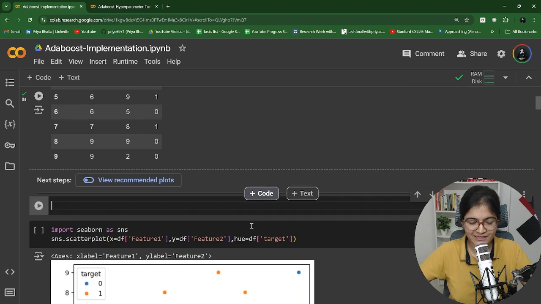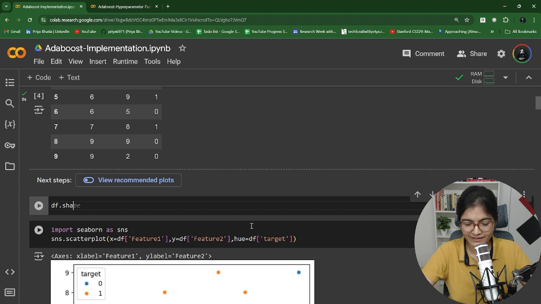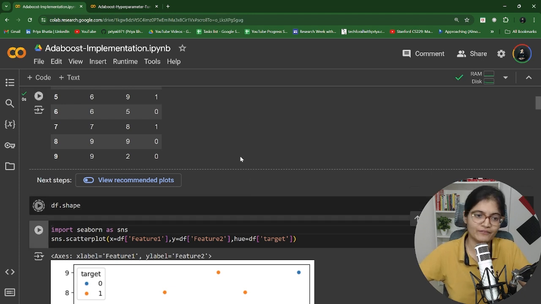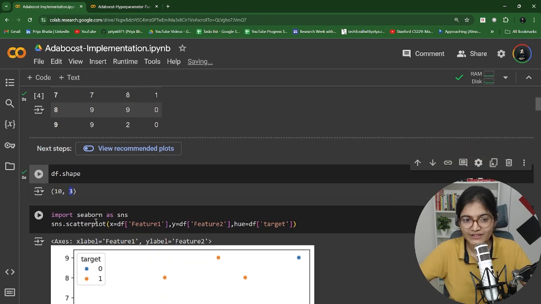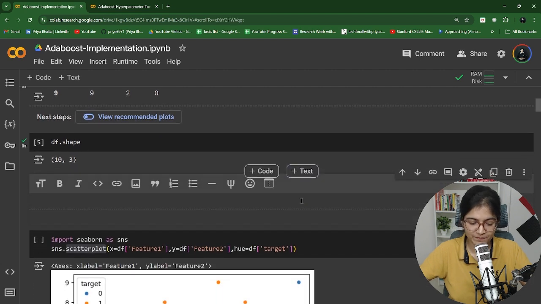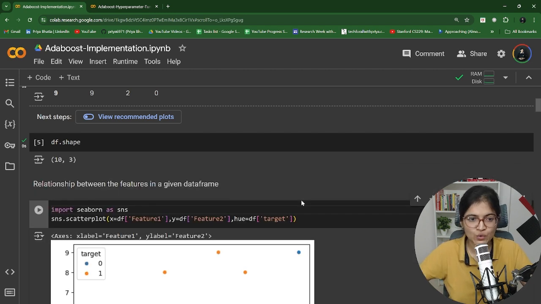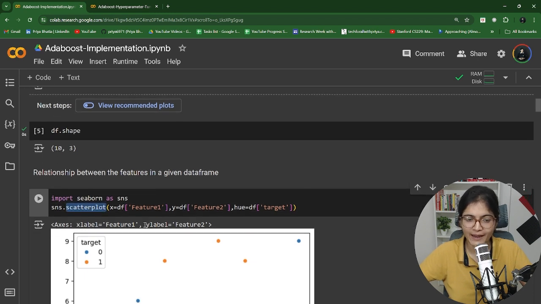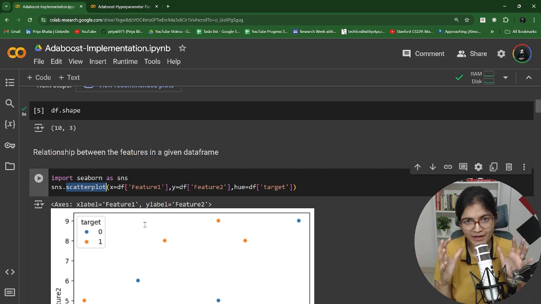If you try to see the shape of this data frame, you can clearly see that we have 10 records in total and 3 columns, which are feature 1, feature 2 and the target column. If I want to showcase the relationship between the features in the data frame we have just curated, we can do that via a scatter plot. I hope you all know that a scatter plot is basically used to convey the relationship between 2 features.